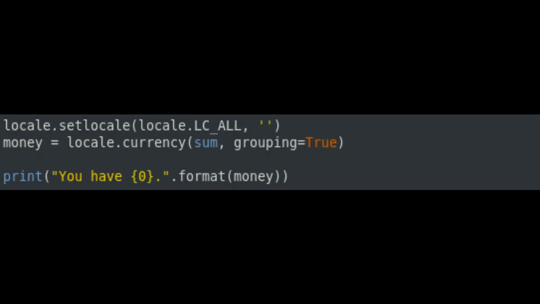Finally, we have locale, which was imported at the top of the code. In this program, locale formats sum to be US dollars through the variable money. Money is then printed to the screen.